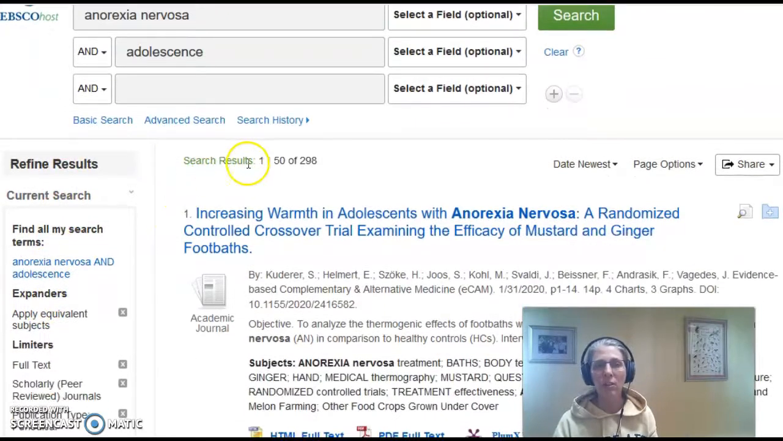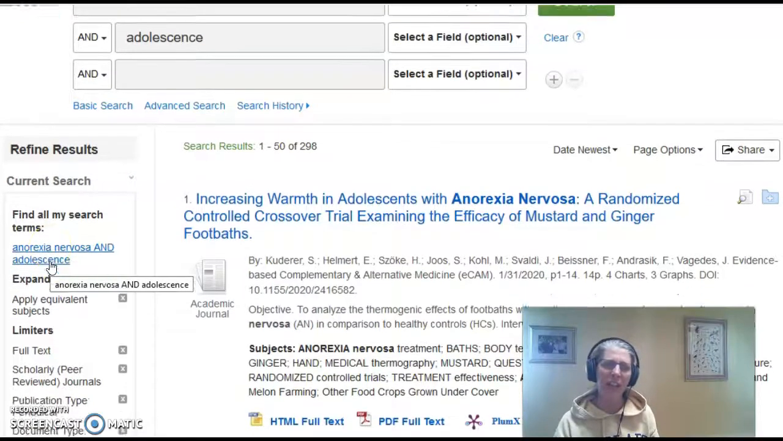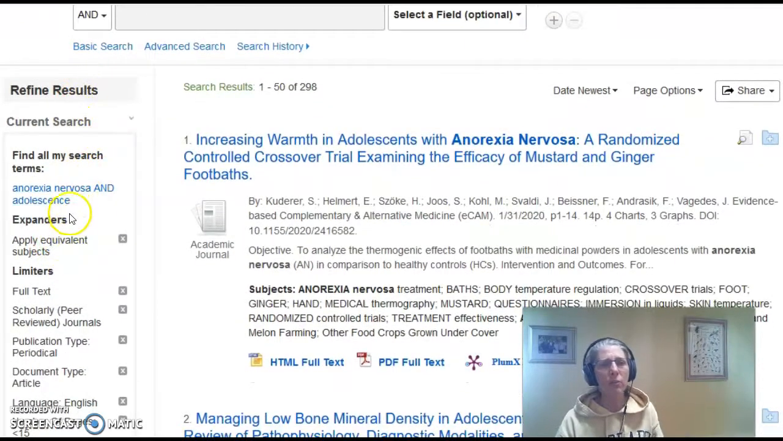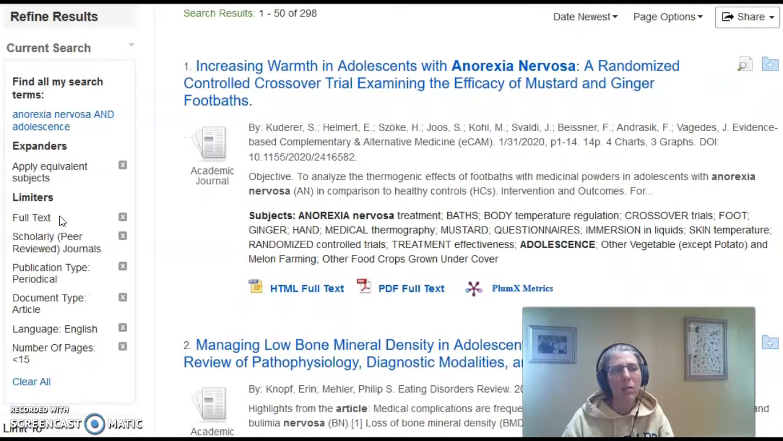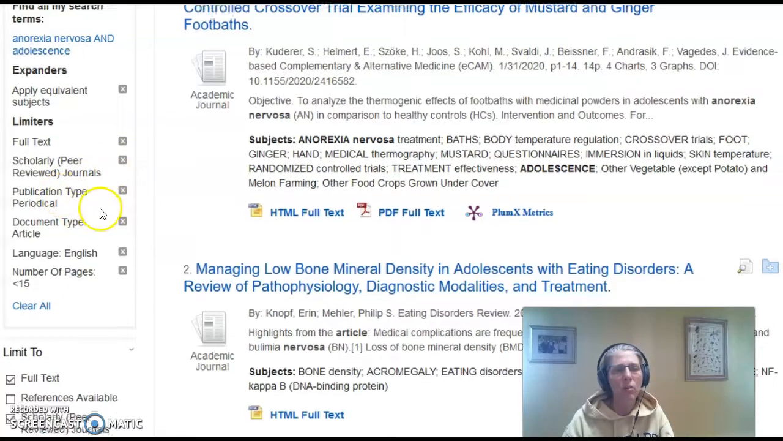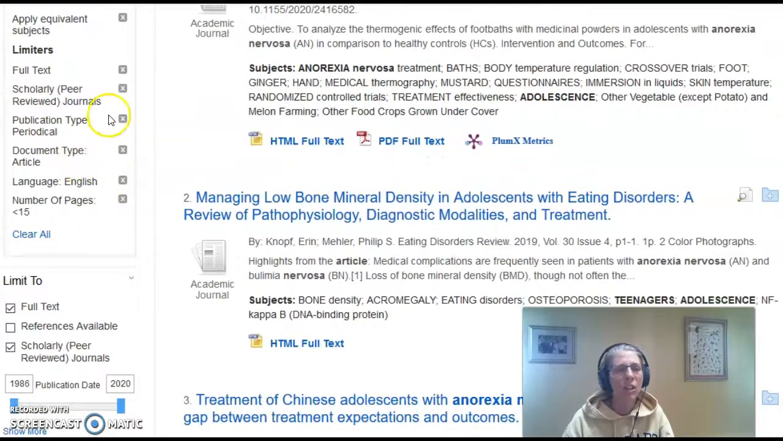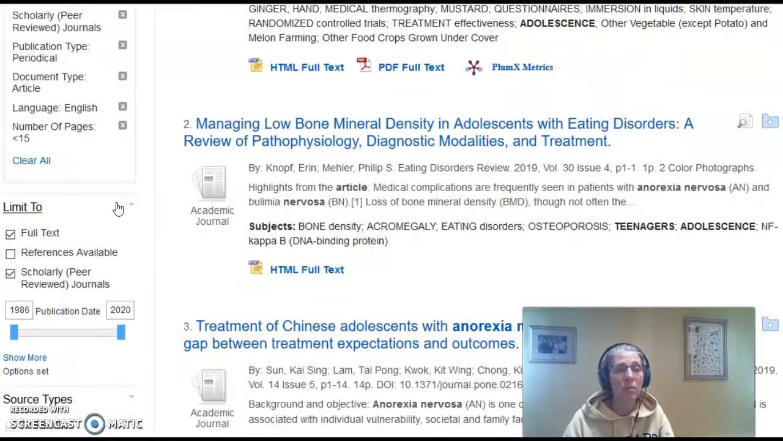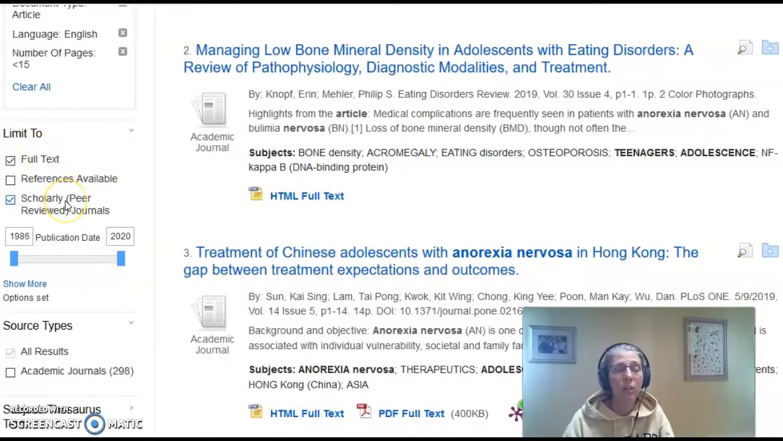Okay, so search results, I have 298 search results, which is pretty good. A lot of times you're going to have like thousands, but we did a lot of that sort of selection ahead of time. So I'm going to scroll down this refine results again and see if there's another way that I might want to limit things. So it's telling me I did this peer review, that I told it I wanted an article and a periodical, that I wanted to be English and under 15 pages. Here it is, full text, scholarly reviewed again.